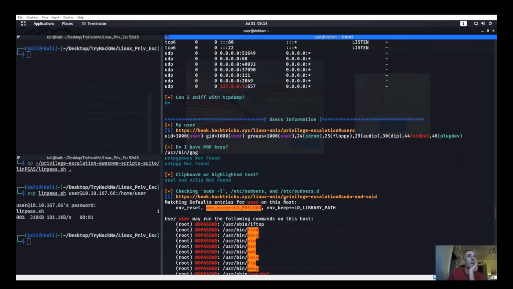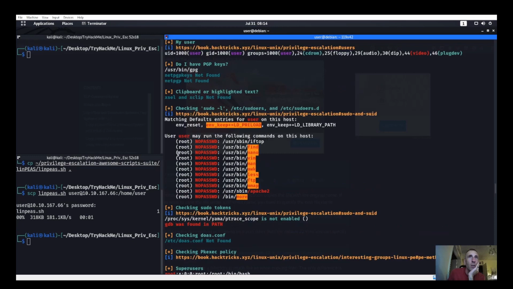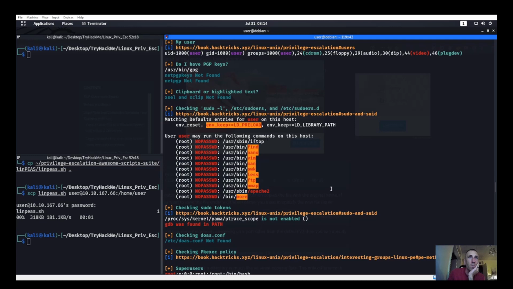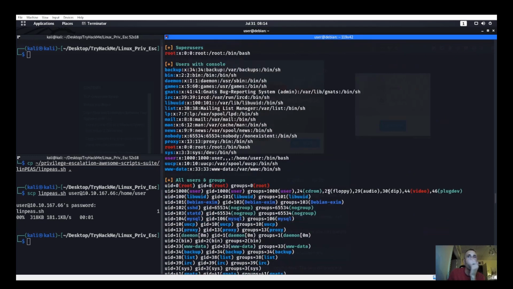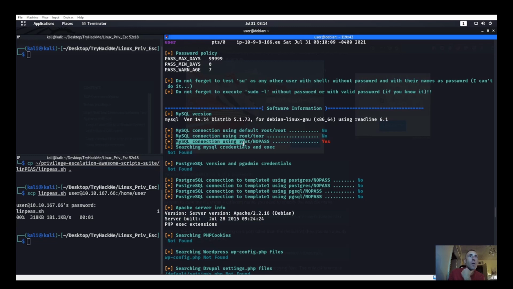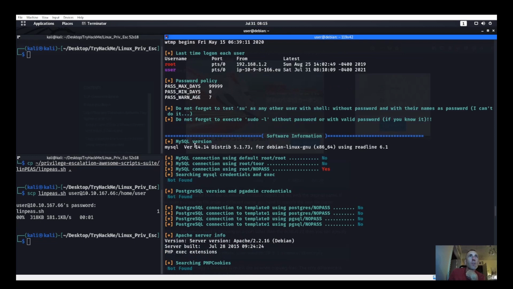Cool. Here's another one, another problem with it. As you can see, all of these are problems, like right here. So we did talk about that earlier, going through and doing all of those. MySQL version 5.1.73, it looks like. MySQL connection using root with no password, yes, so we can get into MySQL. Alright, so that might be another way to get in.